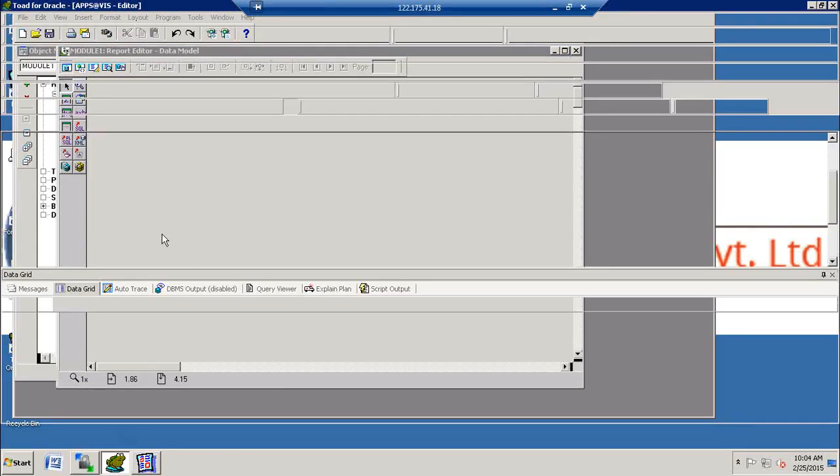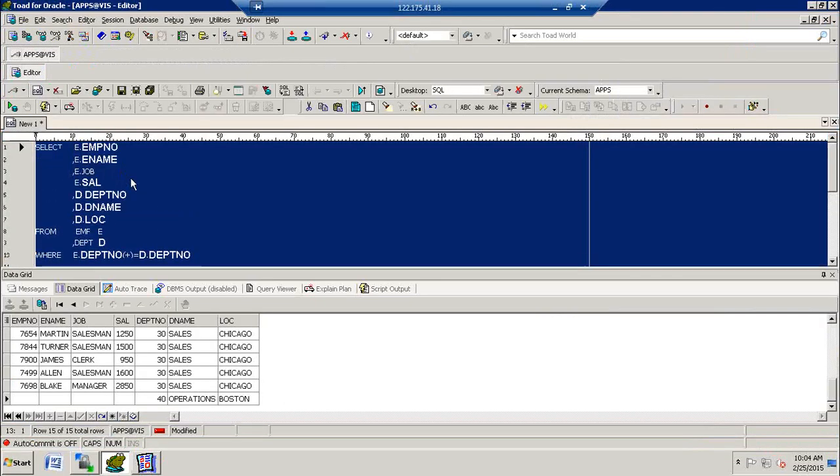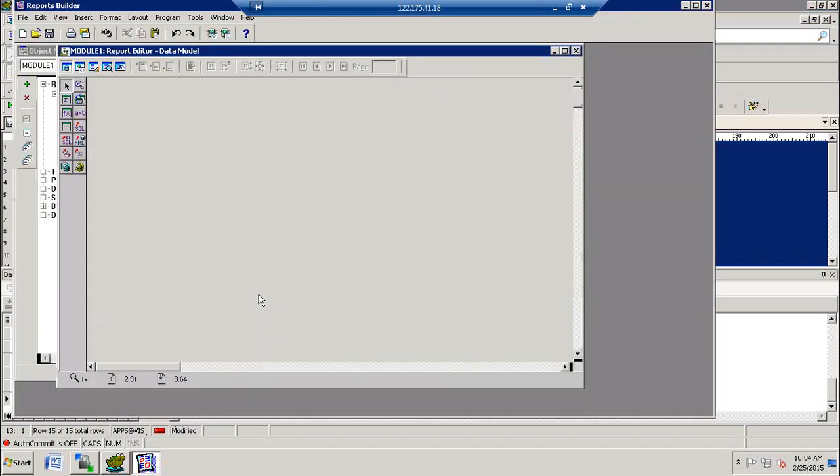Also, we didn't use the commission. If you use the commission, we can apply the NVL condition. That is the reason we didn't use NVL.